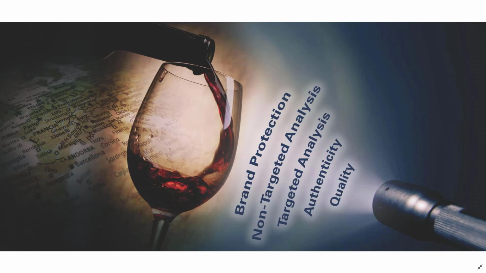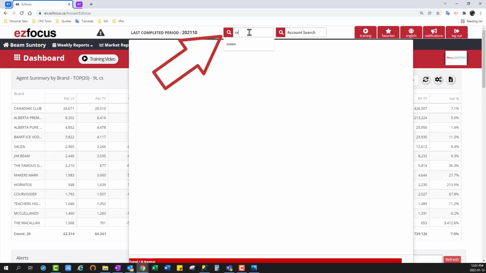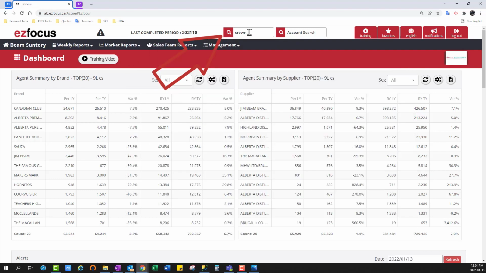Hello, and today we're going to talk about a module called the 4 years of sales. In ezfocus, most users will be familiar with what's called a 4-year view. A 4-year view of any SKU can be found in the product search bar for almost any market.